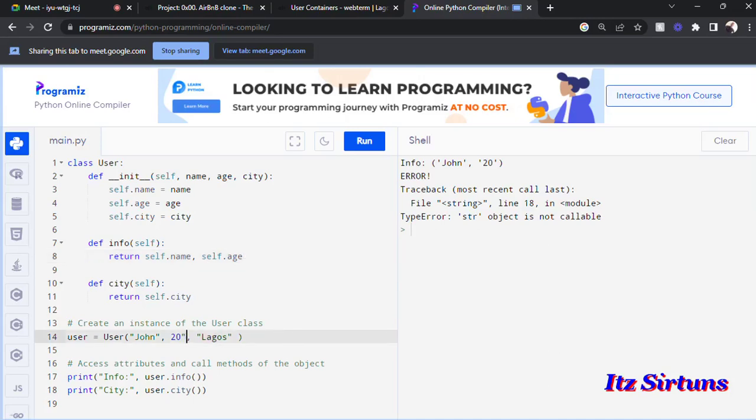Let's do this. Okay, so let's run. String object is not callable. What do you mean by object is not callable? Initially line 18. Print user.city. This one has worked as John 20. Okay, it's only the city that is not running properly. Yes.